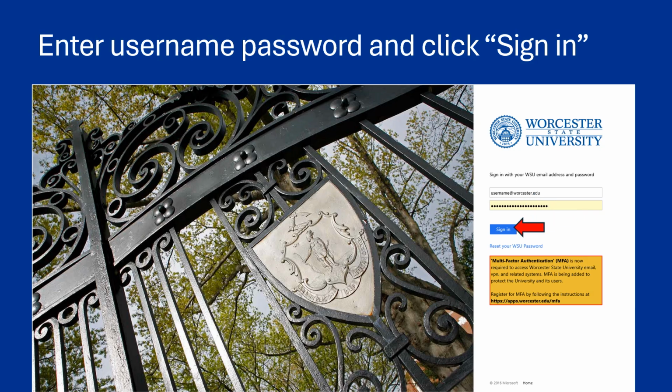Please know you may be prompted to change your temporary password to a more permanent password of your own choosing. Please remember, passwords are case sensitive and you should write down your new password in a safe place for later use. You will need it in the future to log in and access MyWooState portal, your Worcester State email, and your Blackboard account.